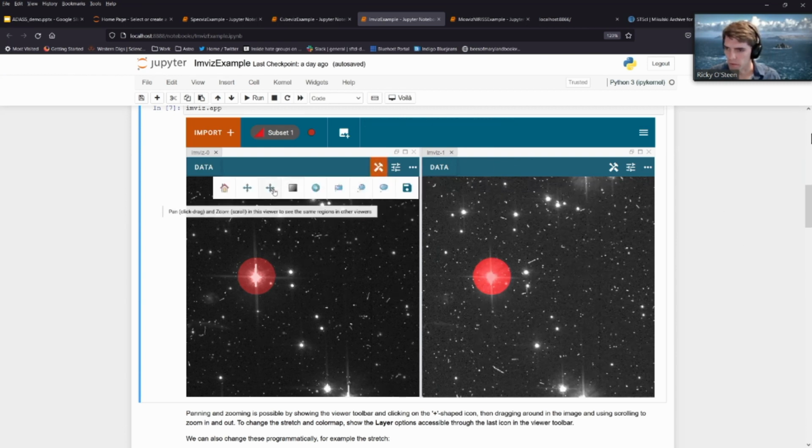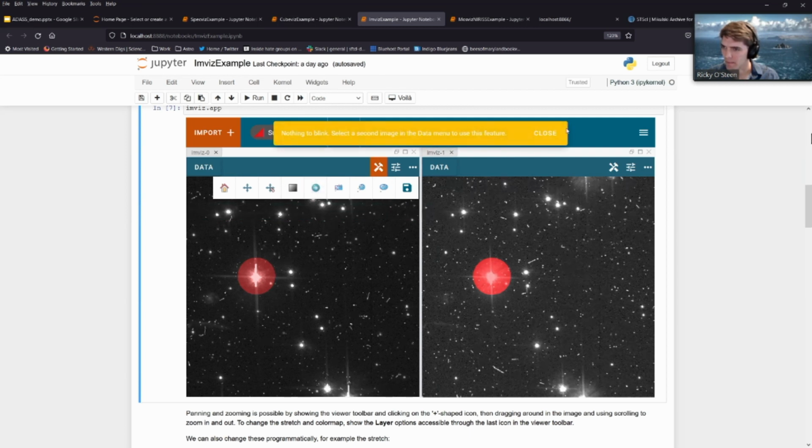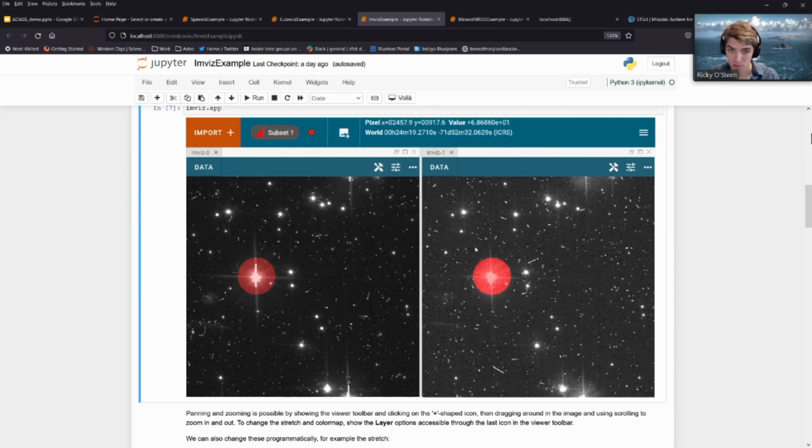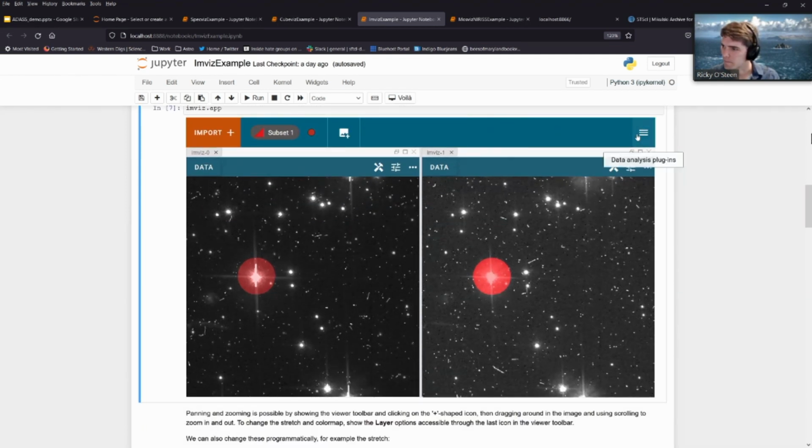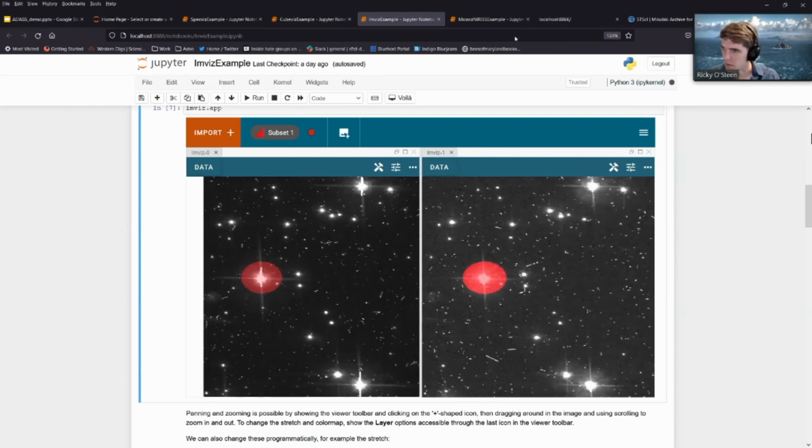And there are lots of other tools here. You can use the mouse to adjust contrast and bias. I'm very bad at it, so I'm not going to show that right now. Again, you can save out images. You can blink from this toolbar, although it tells you there's nothing to blink right now because I'm showing them separately, not in the same viewer. Yes, that is just a quick demo of Imviz.